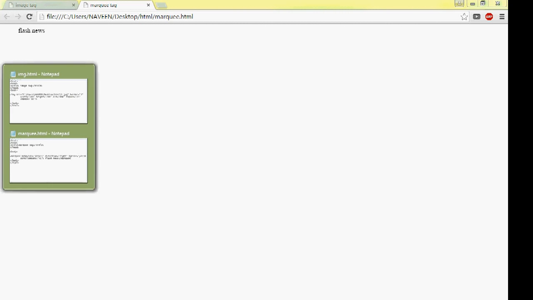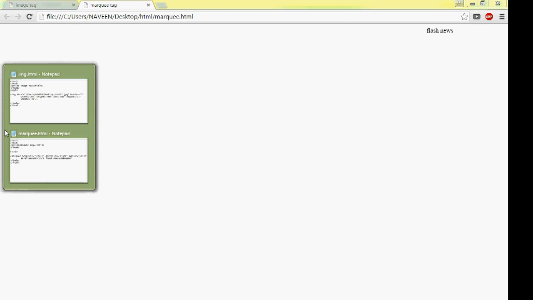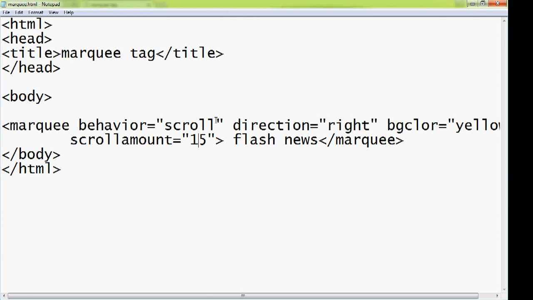Now I'm opening marquee.html. See, flash news. It scrolls with the speed of 45. Now I'm changing 45 to 15. I save, and I'm refreshing that page. Flash news, flash news. It's going slowly like that. Now I will check it with slide instead of scroll. I gave slide. Now I'm checking scroll, slide, alternate.